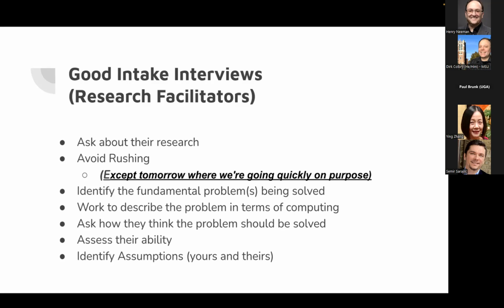Then you need to identify the fundamental problems. What is the core problem? Sometimes the problem that the person you're interviewing has might not be the problem that actually needs to be solved, or what they think the problem is is not actually the problem. And I think a lot of us have experienced that.